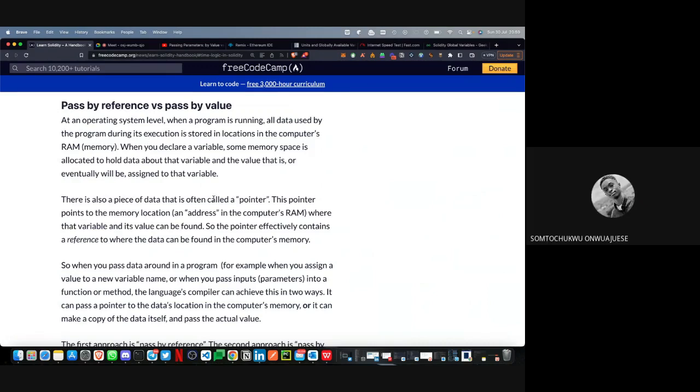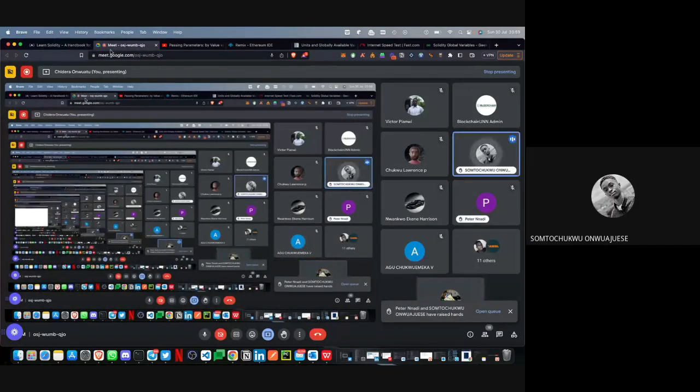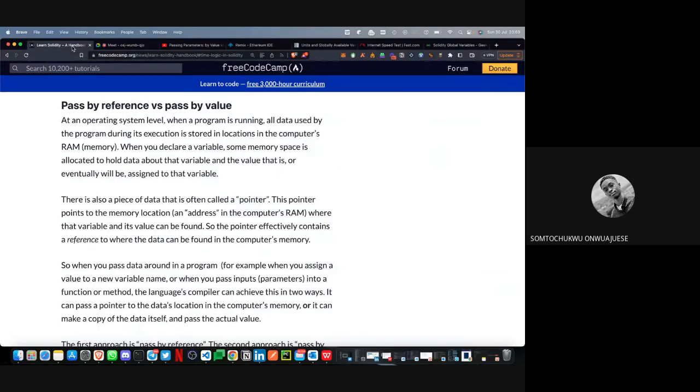Sorry, I still have a question. Okay, move on. Please, can you clarify for me the difference between constant and immutable keywords?